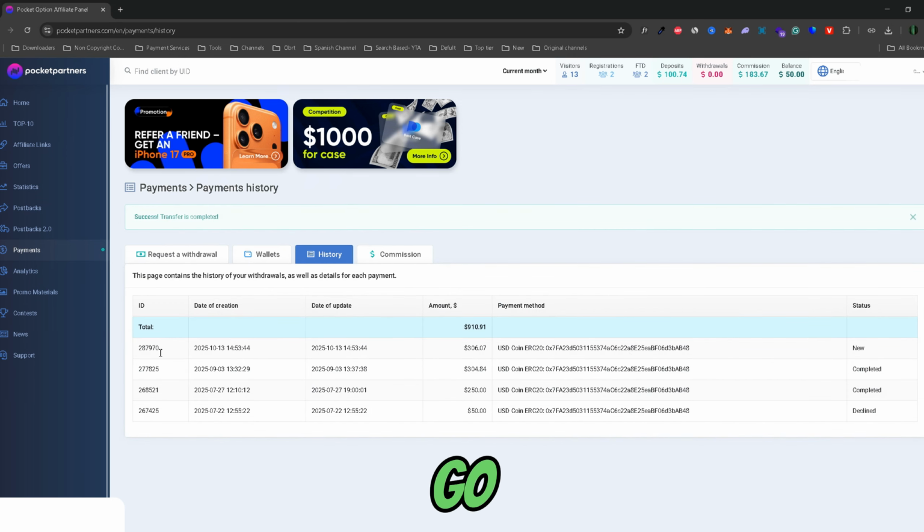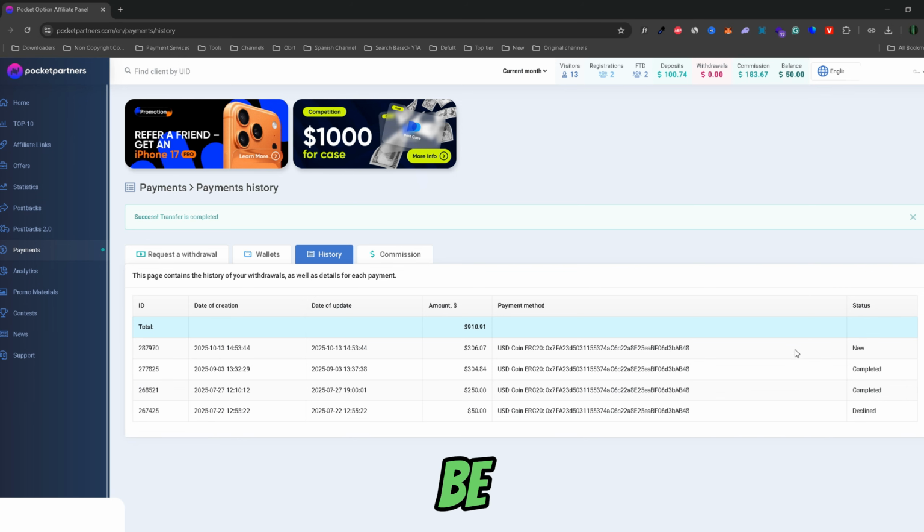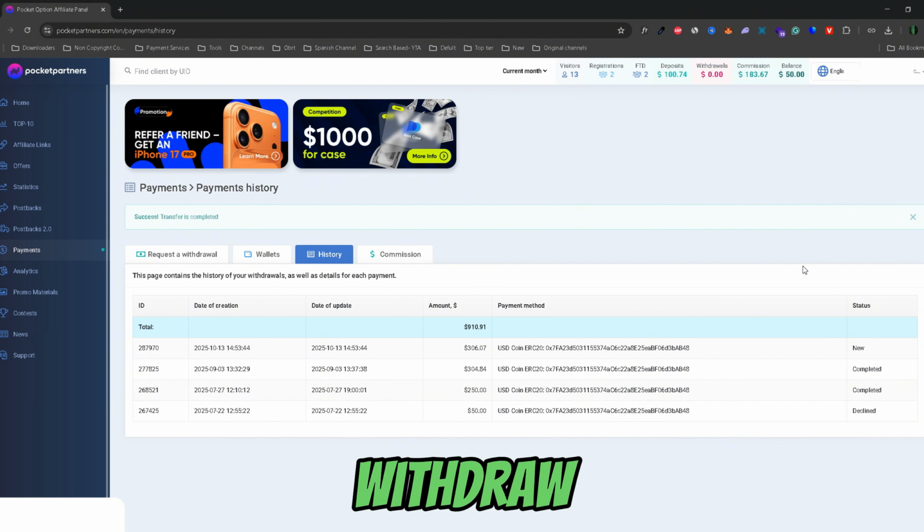And there we go. As you can see here, a new request is being sent and is now processing. So from my past experience, this should be approved in about 24 hours. So essentially, that's guys how you can withdraw funds from your Pocket Option affiliate account.